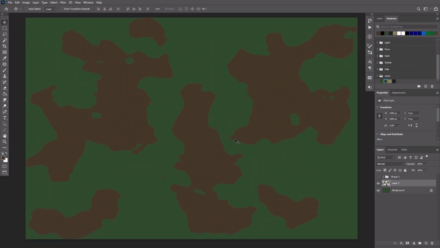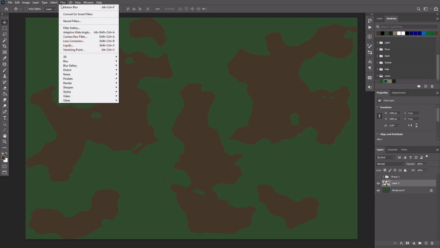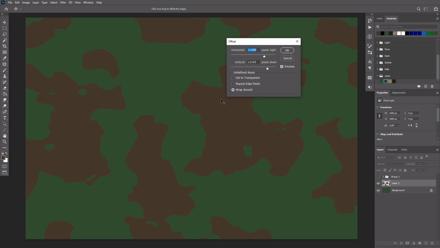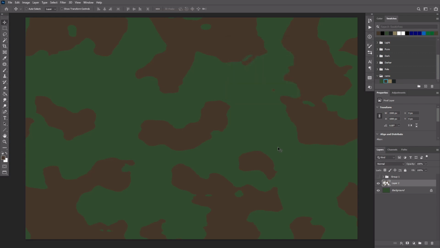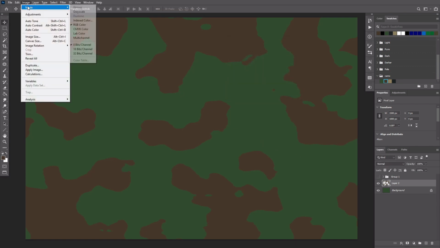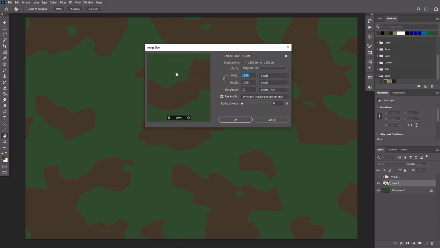Let's make this pattern seamless now. Go to Filter, Other, Offset. Select Wrap Around and play with the settings to achieve the effect you like. If there's a lot of space between some of the splotches, it's best to keep them near the center of the canvas. The other splotches need to be smaller, so go to Image, Image Size, and change the dimensions this way.